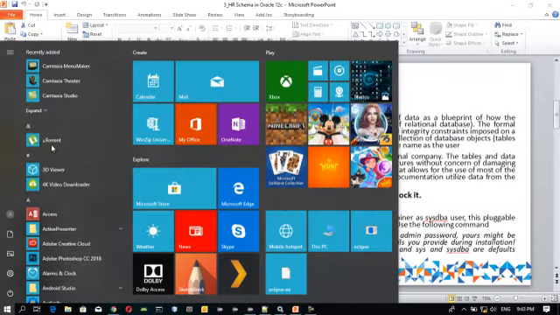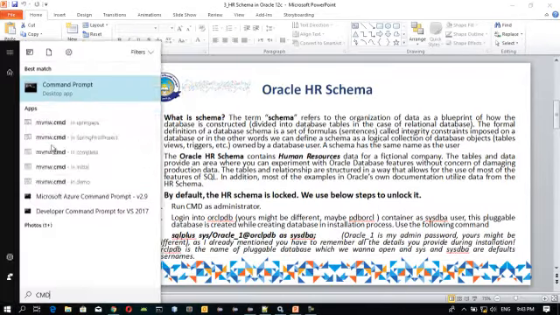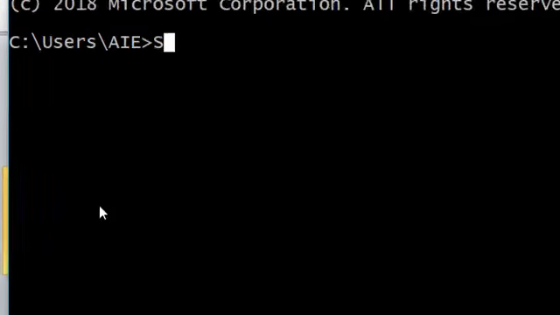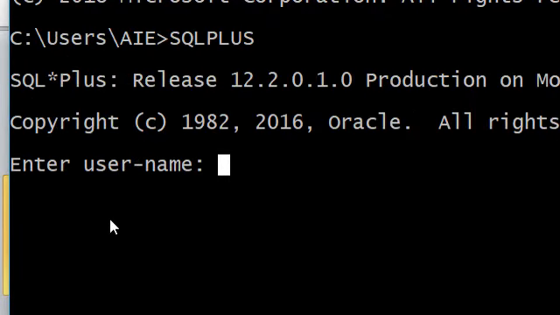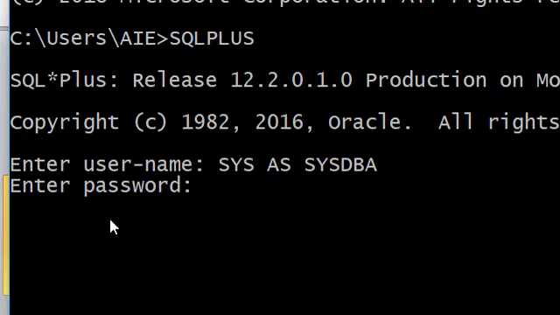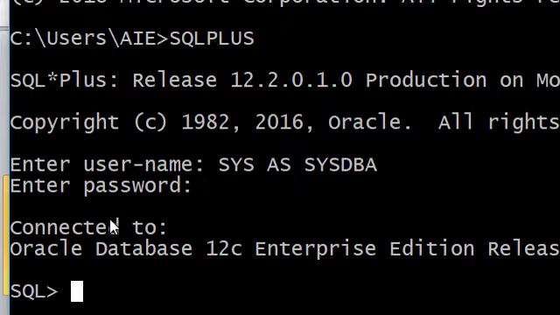Open CMD prompt. Write sqlplus. So here we want to log in as system, so write sys as sysdba. Here we should enter the administrative password. In my case it is... connected to SQL Plus.